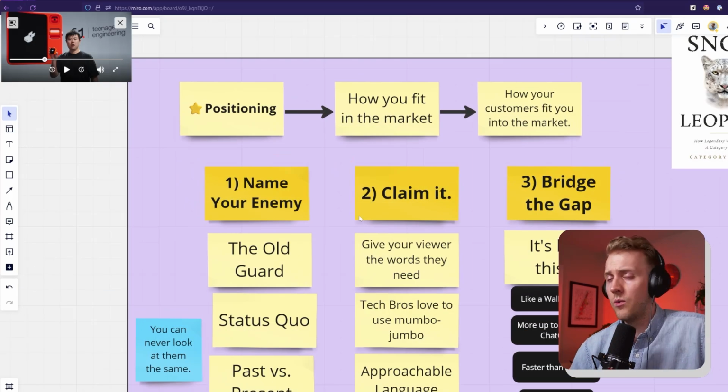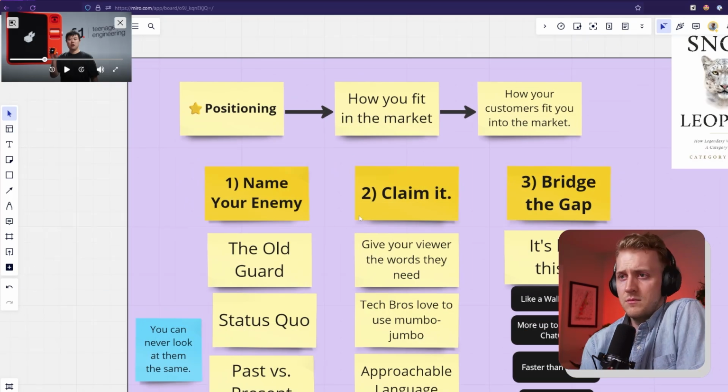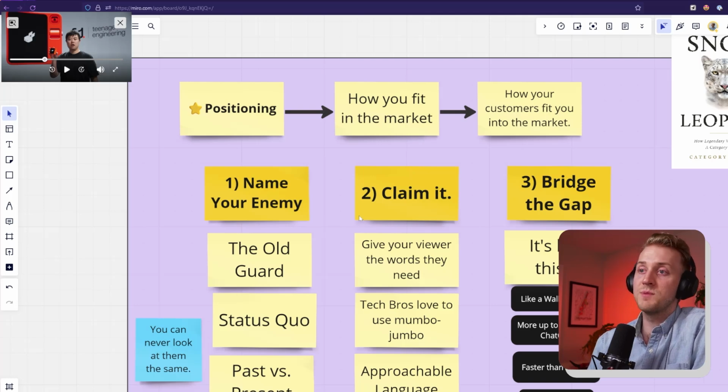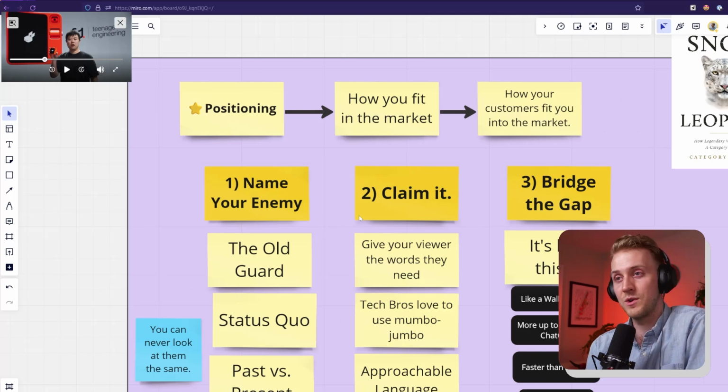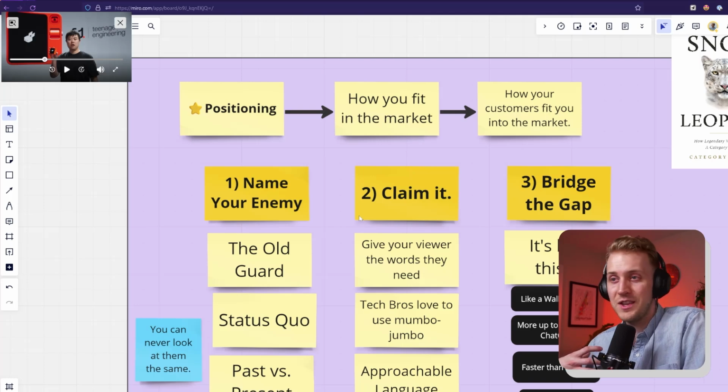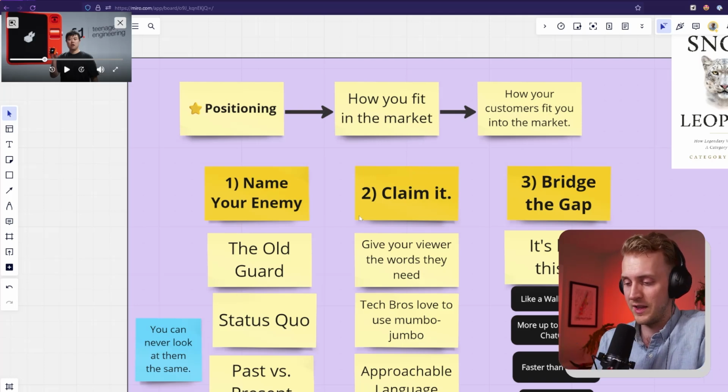With positioning, or what is positioning? How does this work? Why do I need to know positioning for my app, for my software? Positioning is how you fit into the market. And more specifically, it's how your customers fit you into the market. Because with positioning, you can do as much as you can with languaging, with the words that you use, the phrases that you use, the stories that you tell. But it's really up to your customers, when they think about your product, how do they think about it?